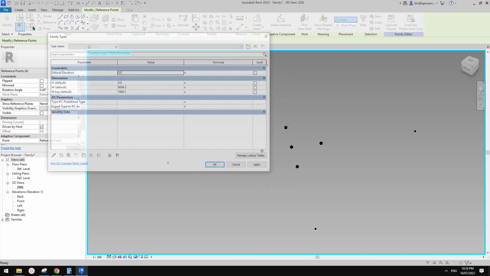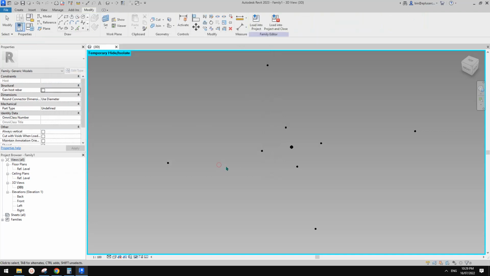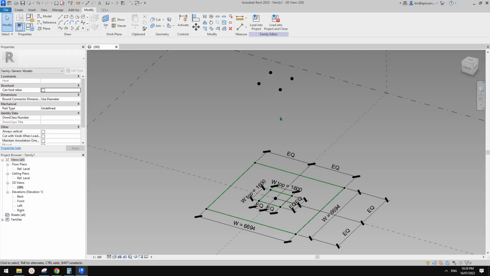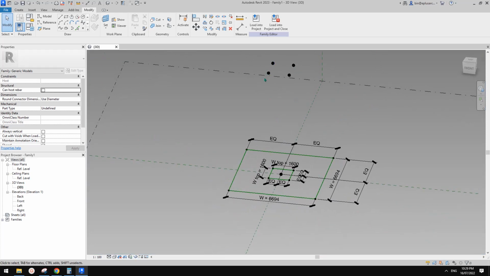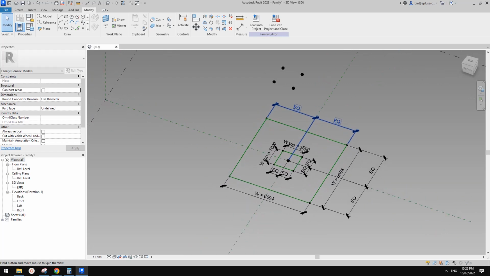So now go to family types, and I'll just type in a number. For example, 9 meters. OK, so now you will see all these big dots go up. Okay, so HR, and these are the top. And now I think we need to have more points.